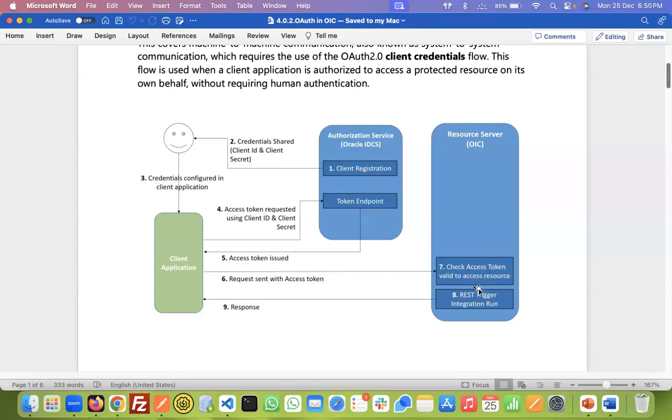Now, one important point, guys, this client registration in IDCS is something that is already done. The OAuth configuration comes automatically in OIC instances nowadays. Earlier, we used to do this client registration explicitly, but we don't have to do it anymore. So where do we see this information, guys?